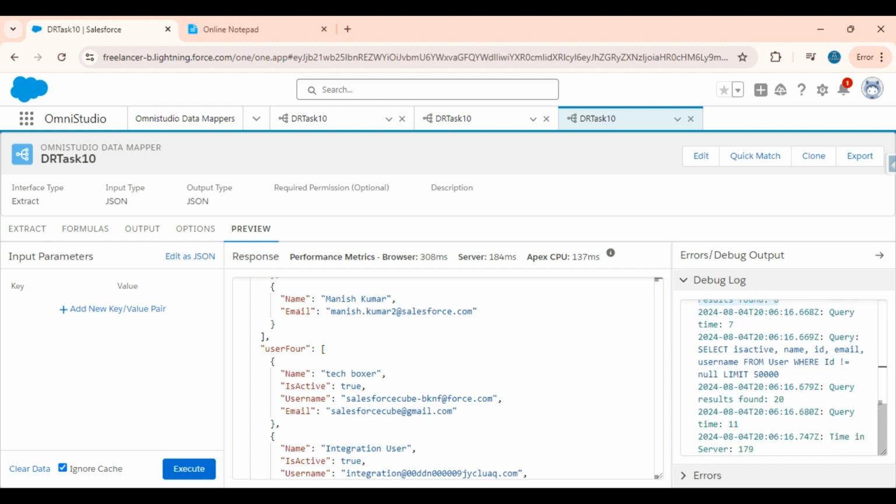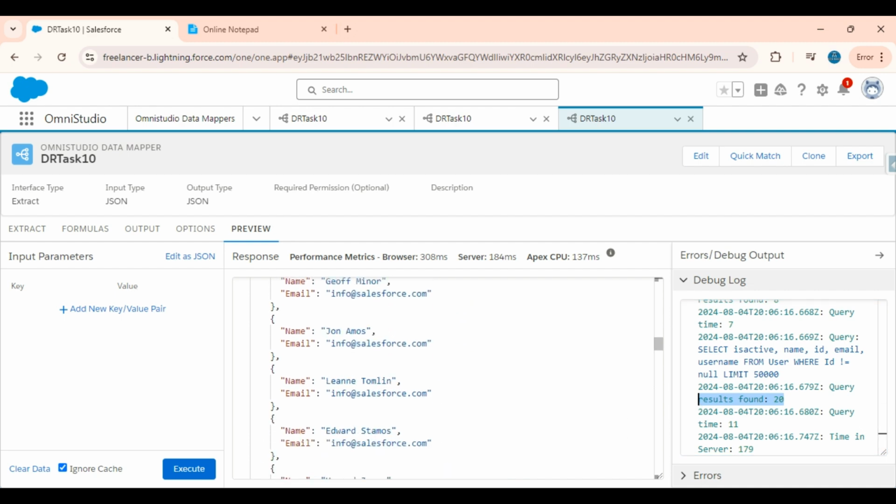And now the last task is that we need to fetch the user records, right? So here for the user object records we got 20 records. Okay, yeah, that's it guys.